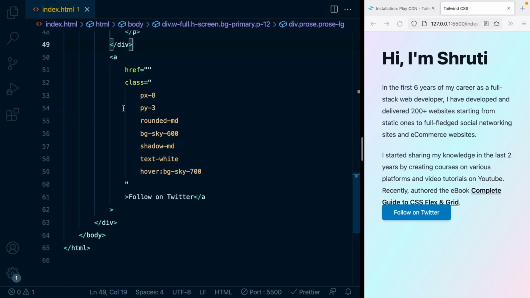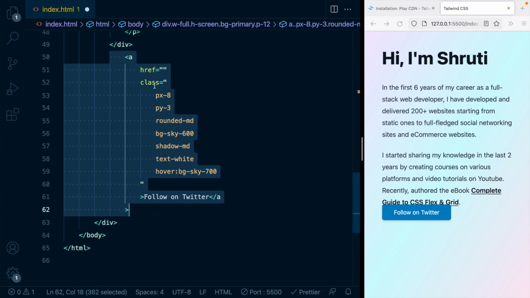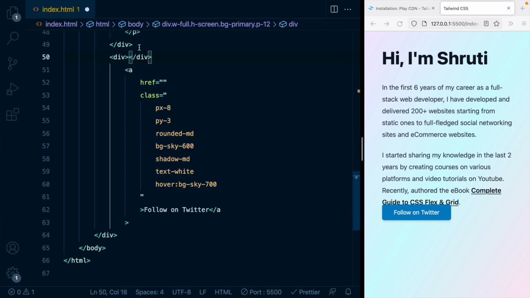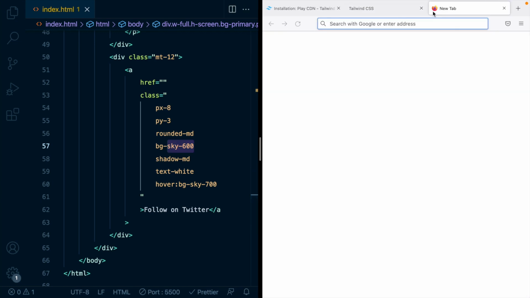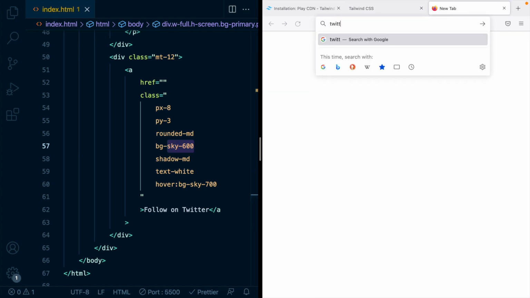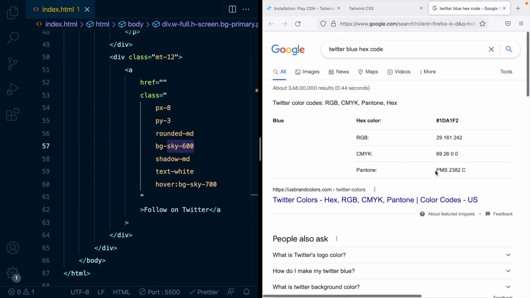Okay, let's add this within another div. Give it some margin top, so class mt12. Right, this looks fine now. Now obviously I don't want this sky 600 color, I want the actual Twitter color. So let me look up the Twitter blue hex code. And there it is.